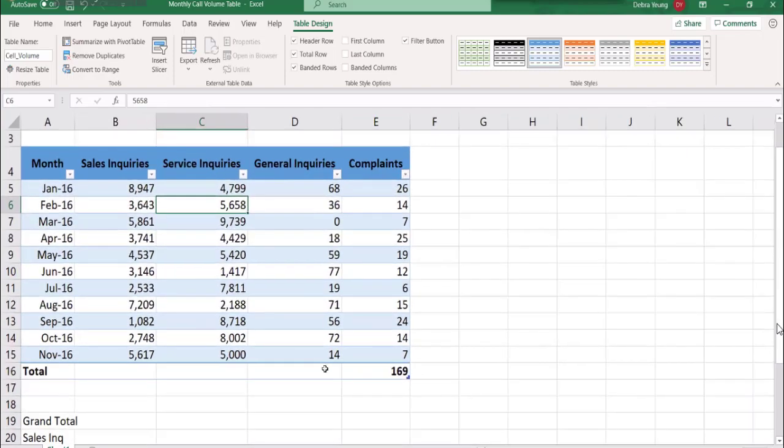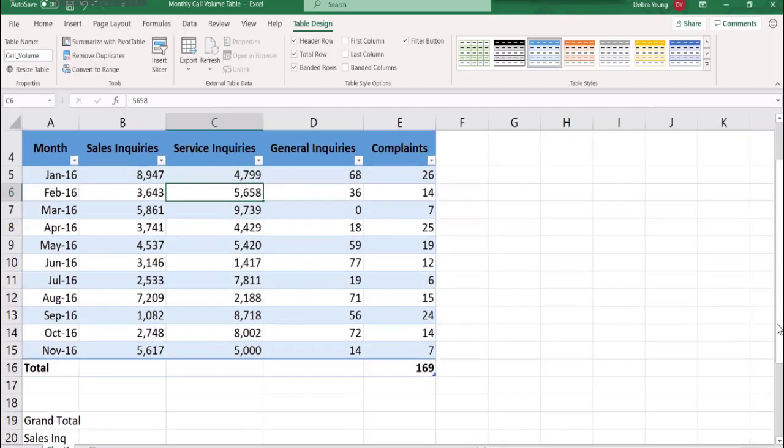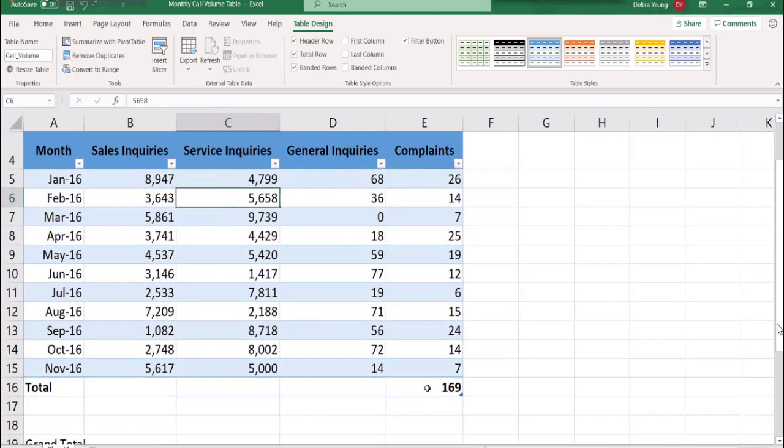So I'm zooming in so we can see. Let's go up to 8160. I wanted to be able to show you the total row. By default, for the last column, if there's a bunch of numbers or values here, you will automatically see the formula. If you look in the formula bar, it says equals SUBTOTAL(109, complaints).